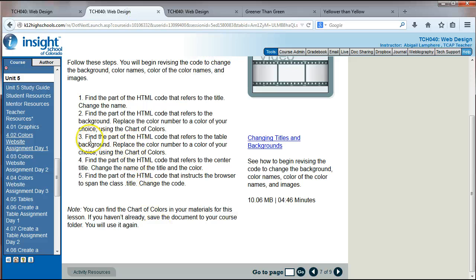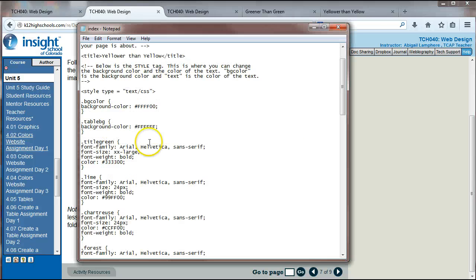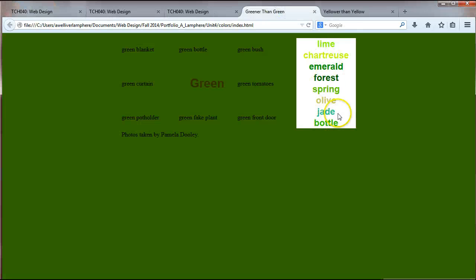So back to the instructions: find the part of the code that refers to the table background color and replace that color with the color you choose. So now we changed the background color of the page. Now we're looking for the table background. The table they're referring to, this is all laid out in a table. I know we haven't gotten into tables yet. That's going to be the next lesson. But now we're changing the background of this cell of the table. So that's the color that we're switching out right now.